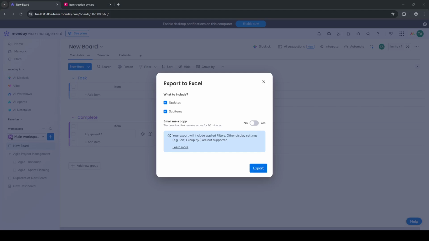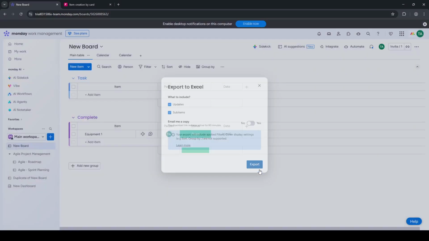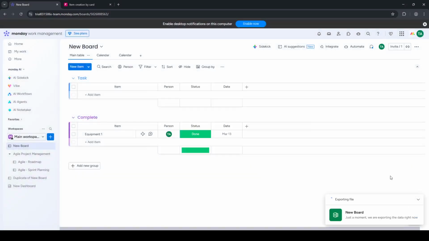You'll see a brief notification while the file is being prepared. Depending on the size of your board and your connection, this may take a few moments. Once it's ready, your browser will download the Excel file, usually to your default downloads folder, with a file name that includes the board's name and the date for easy tracking.